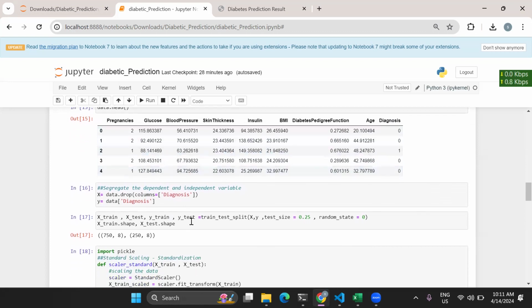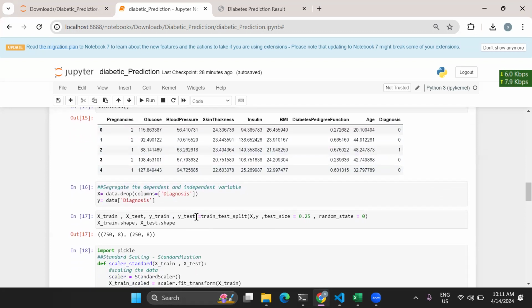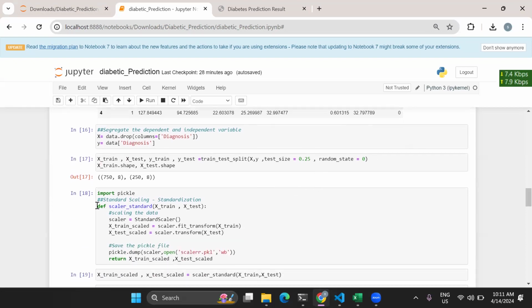After separating the independent variable and dependent variable, we have to use train test split to split our data. So here I am using X and y, where X is the first variable and y is the second variable. Test size is 0.25, so I am using 25% of the data set for testing, and random state is 0 here.